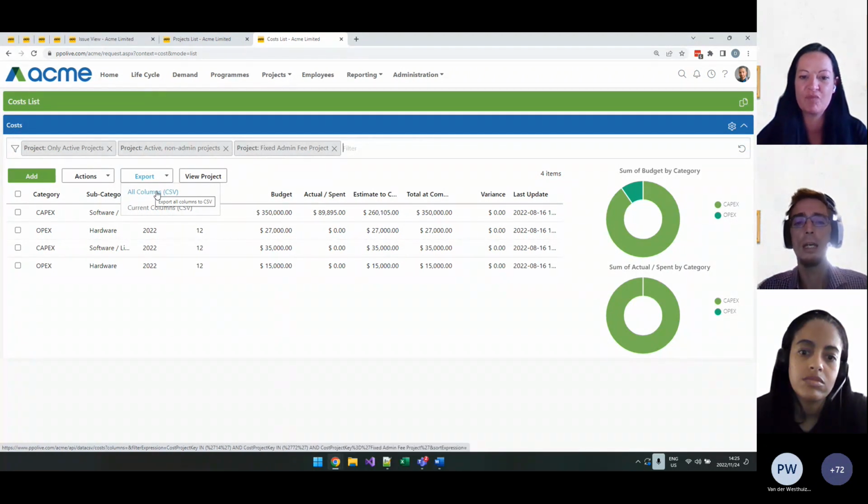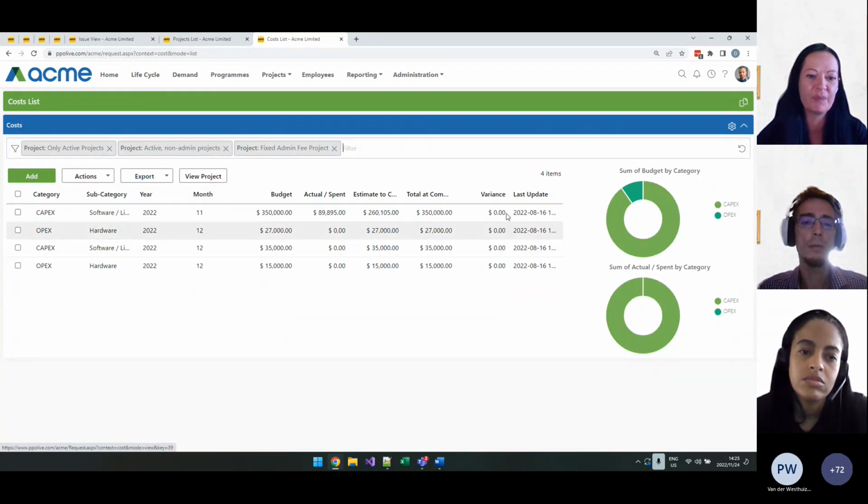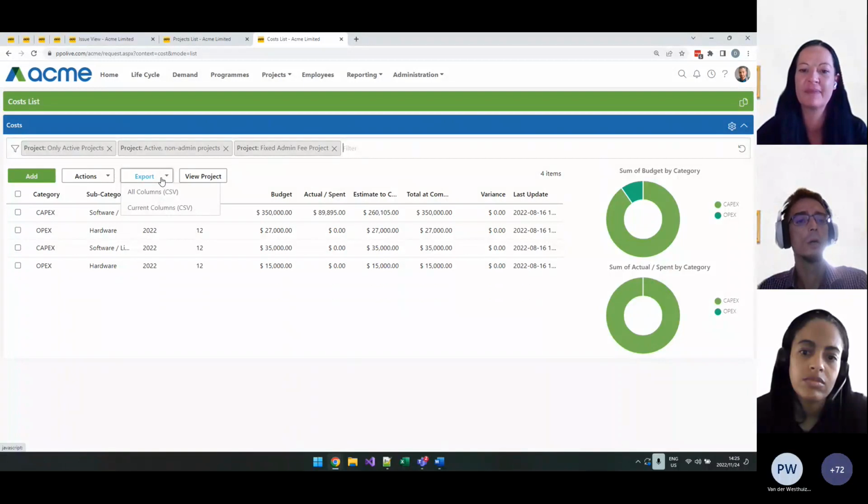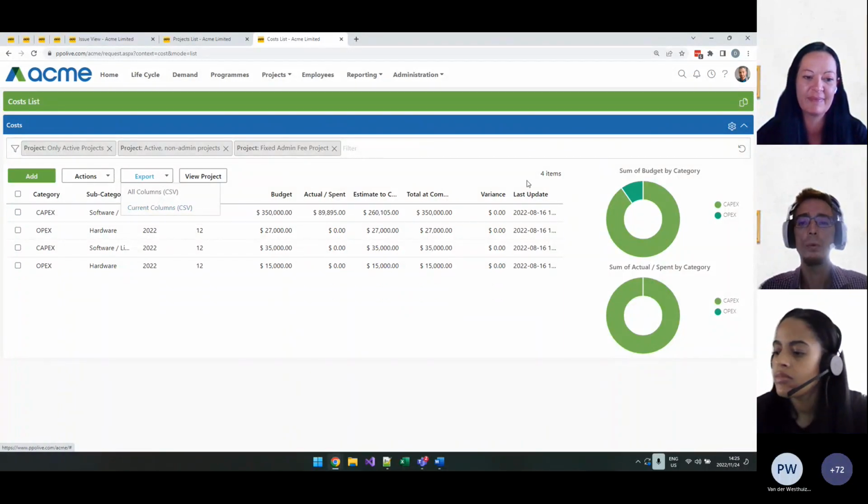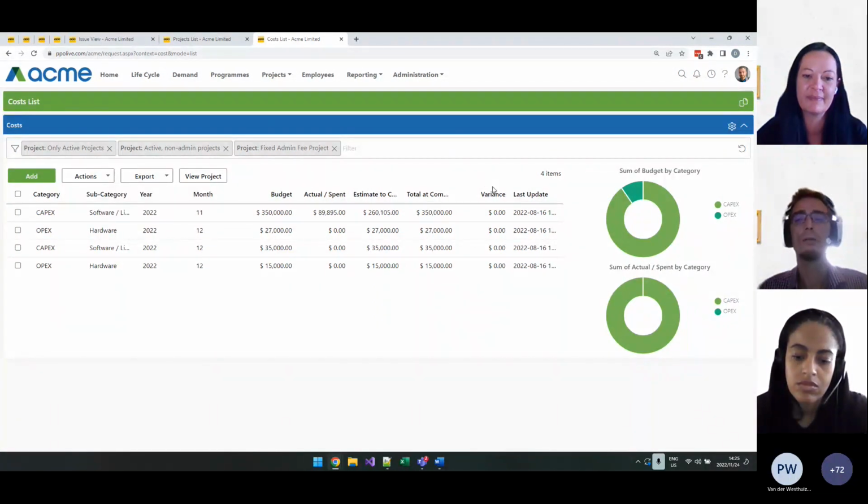So what that would do is export these 4 items that we have based on our filtering and export all the columns from the cost entity. The one below, exporting your current columns, would export this exact view that we can see on screen for these 4 items.